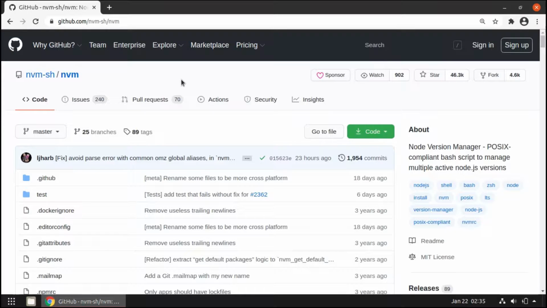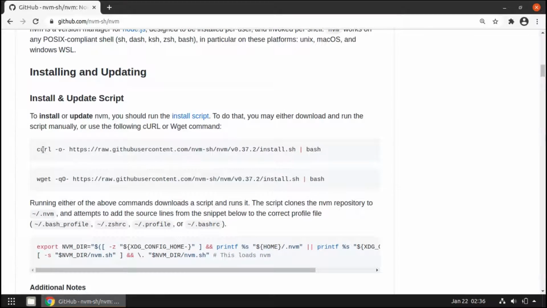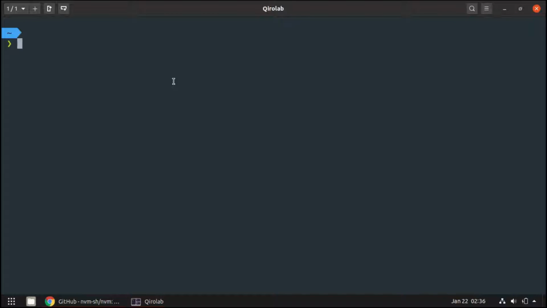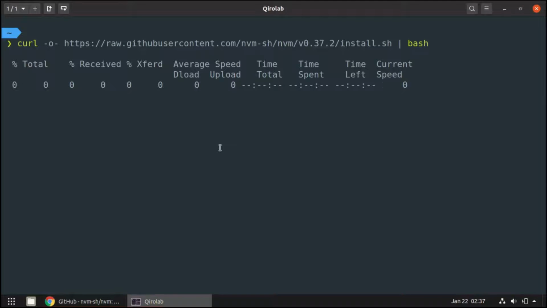Now let's install this. So scroll down to the readme section. And here is the installation step. We can install NVM using curl or wget. I'm going to use curl. Before running this in your terminal, make sure you have installed curl in your system. I have already installed this in the previous lesson. In case you have not installed it, in your terminal run sudo apt install curl. I have already installed it, so I'm going to skip this. Next, let's copy this and run this in the terminal.